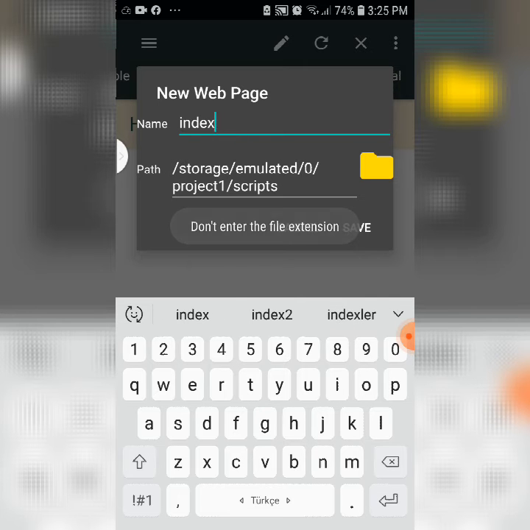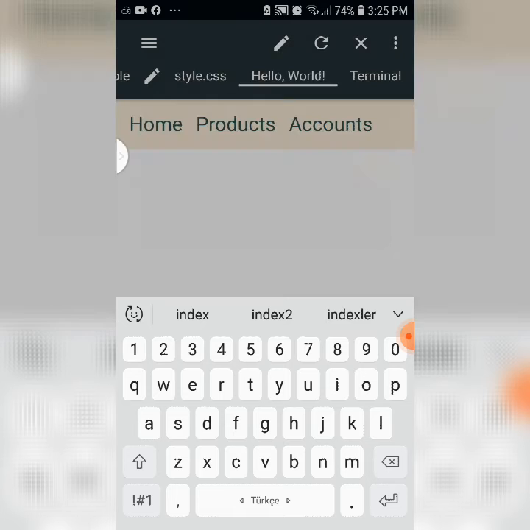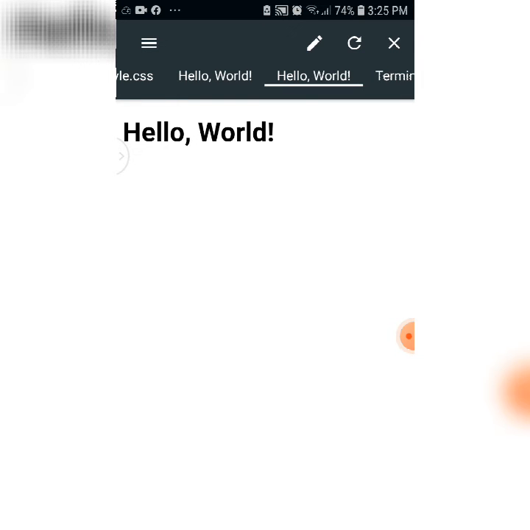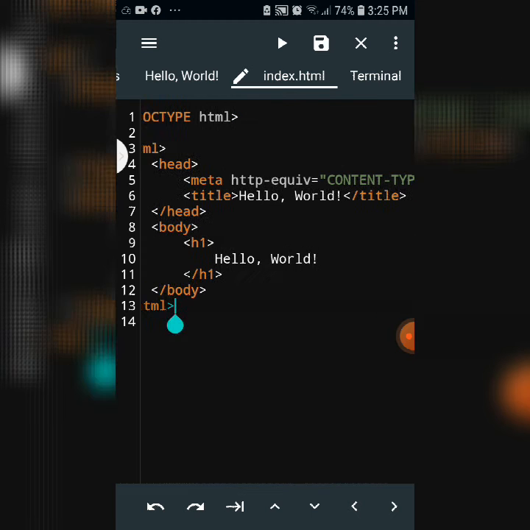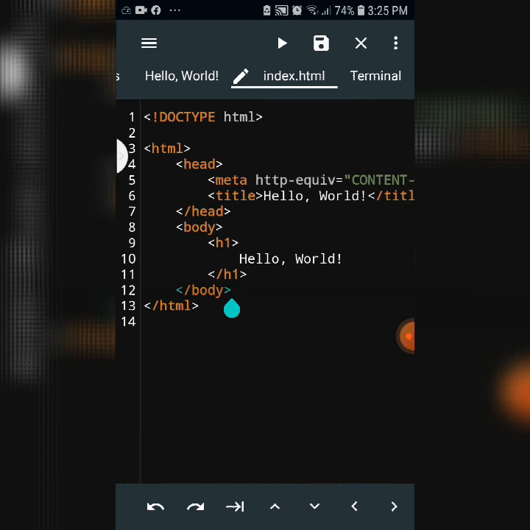In a computer you should enter the extension, but my mobile phone does not accept the HTML extension. Okay, now it's created. Click on this pin icon, and this is the prerequisites of HTML.